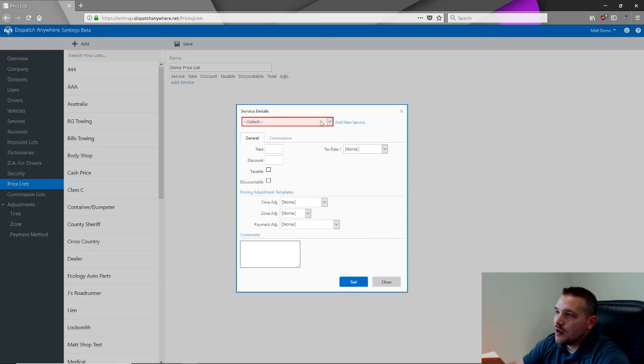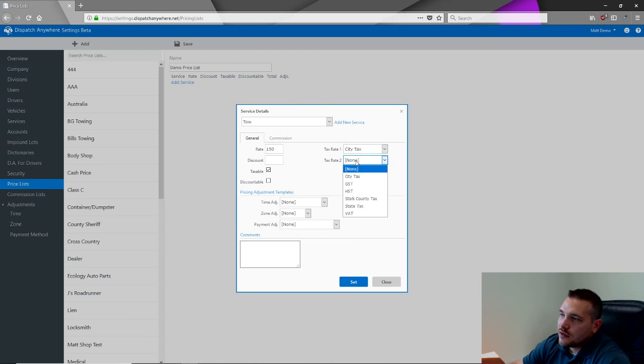All right. So let's just say we had a tow service and this was 150. All right. If I had a discount, I can add it now. If it's going to be a taxable service, I can mark it. And I can pick which tax applies to it. So maybe it's city tax, and I also charge state tax, for example. We can do that. Discountable.